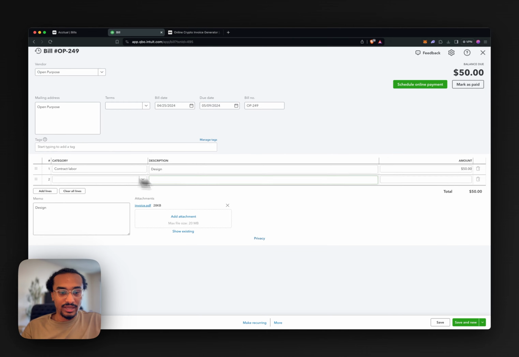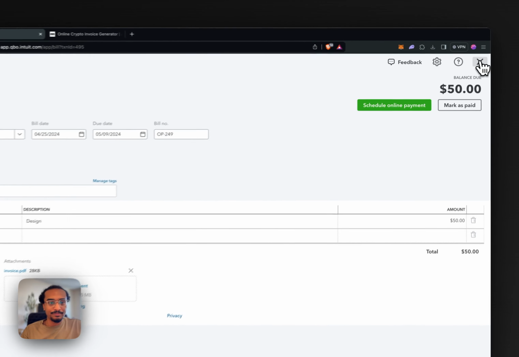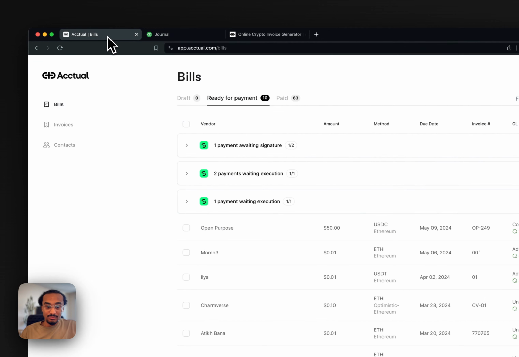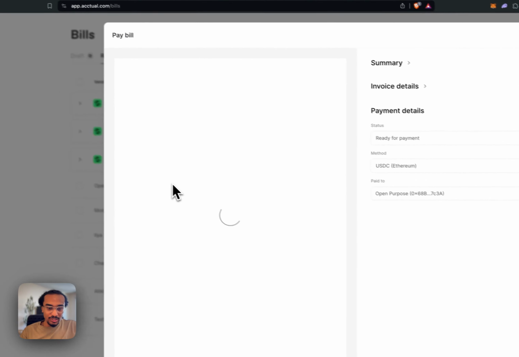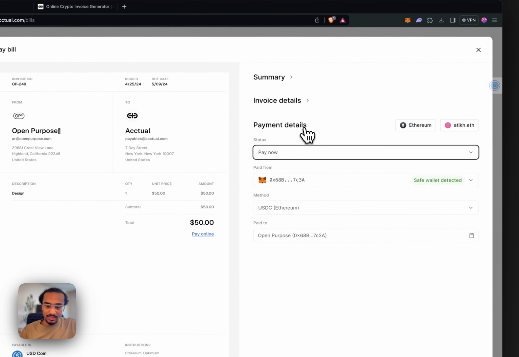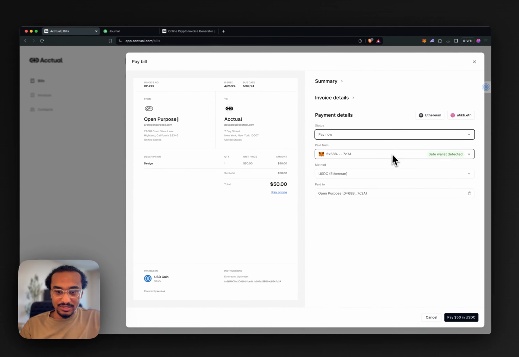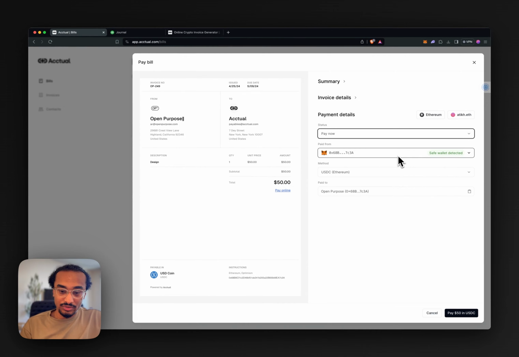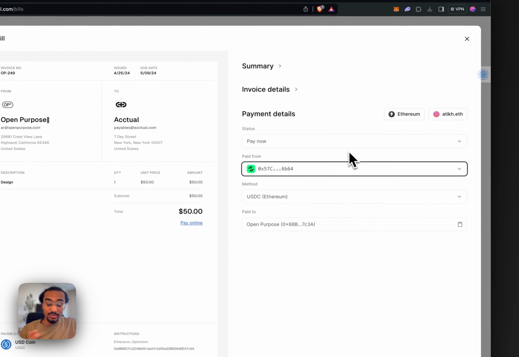We booked the correct GL category, we've added a description, so on and so forth. Now we're ready to go ahead and pay this bill. So I can open up this bill again, and I can go ahead and mark it as pay now. And you can see here that I can pay this bill from either my externally owned address, my MetaMask wallet, or I could even pay it from a safe.